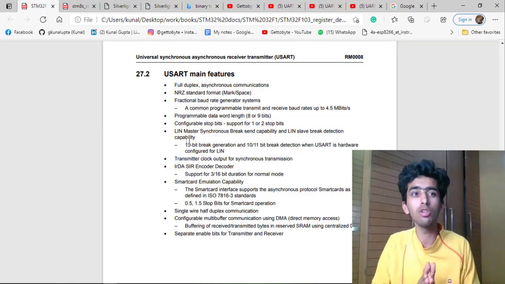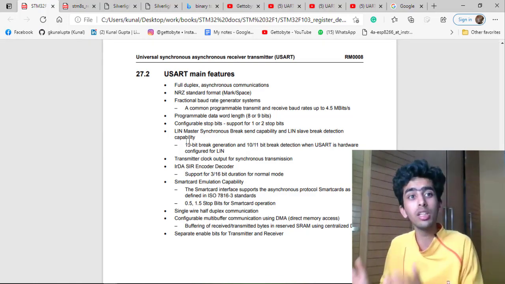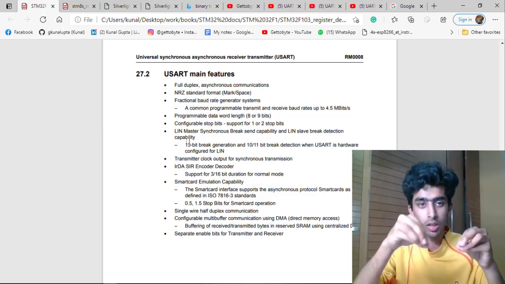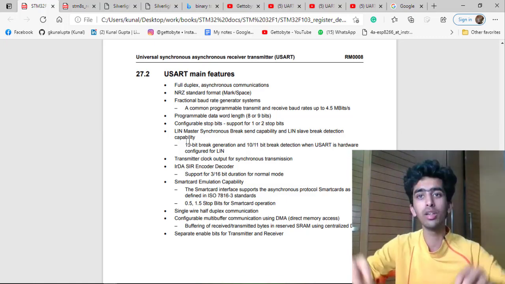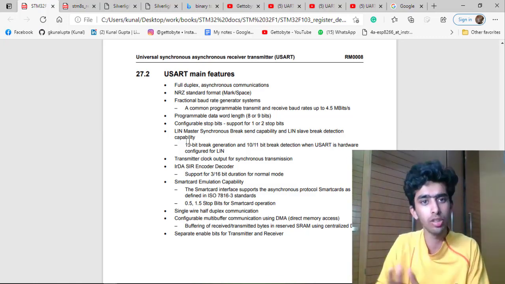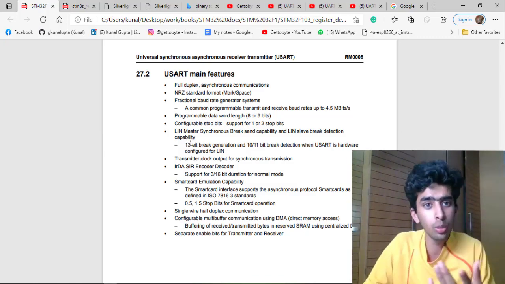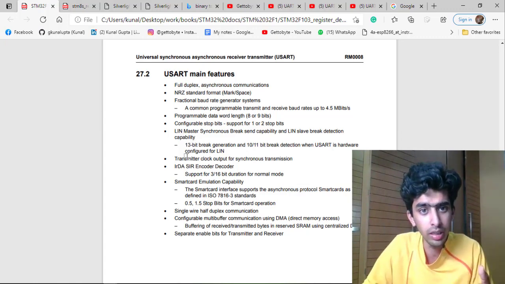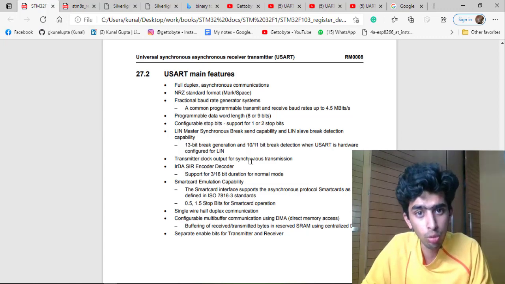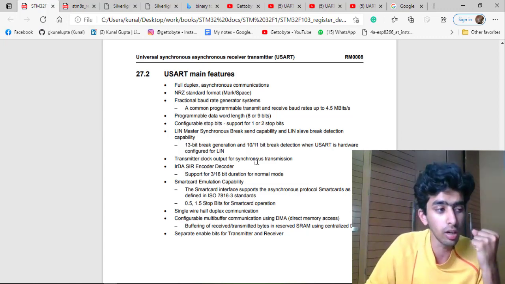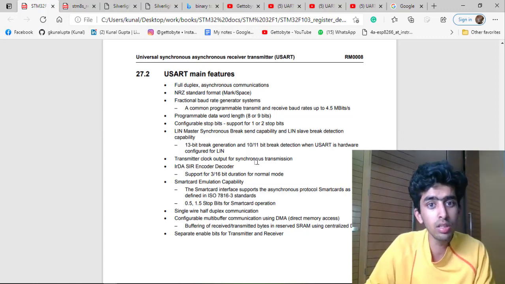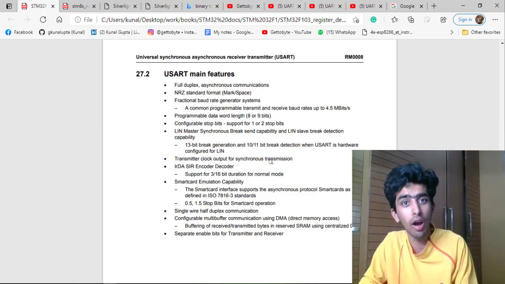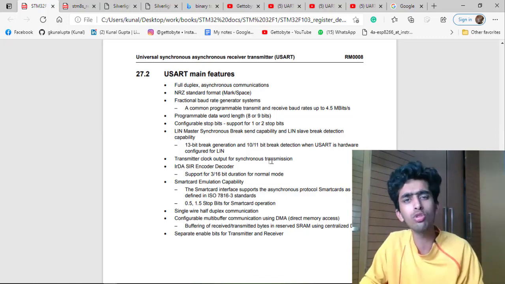The LIN protocol is basically used in the automotive industry alongside the CAN protocol, like it acts as a sub-interface to the CAN bus for interfacing different modules in our automotive industry. We will get to know about this in later videos when we go into the LIN protocol in more depth. Then we have the transmitter clock output, that is we can also output our UART clock frequency for synchronous transmissions on one of the GPIO pins, and debug it via a logic analyzer or oscilloscope or STM Studio.